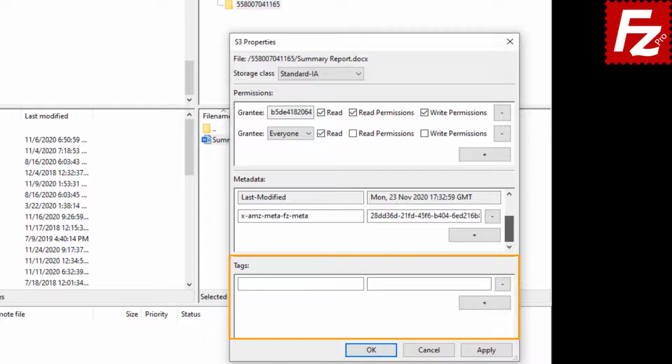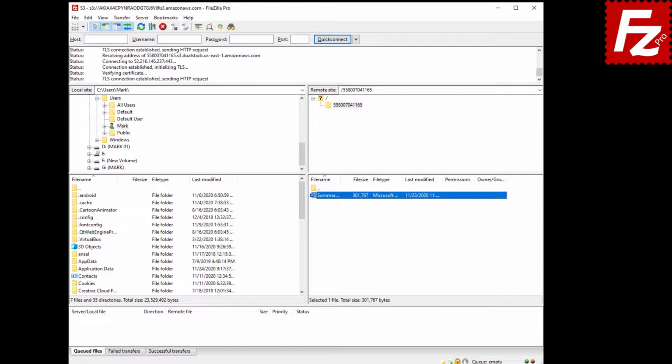Here you can add key value pairs, also known as tags, associated with the file. Enter the tag key name and the tag value. For more tags, click the plus button. For removing existing tags, click the minus button. Click Apply or OK to modify the file's properties. In this video, you learned how to manage properties of your files stored in S3 with FileZilla Pro.